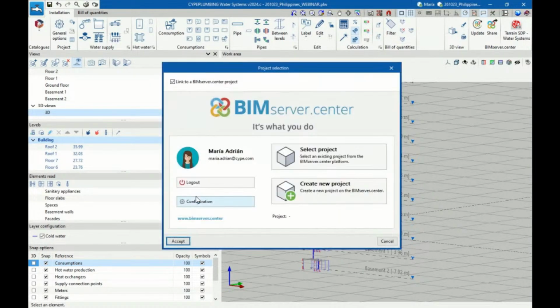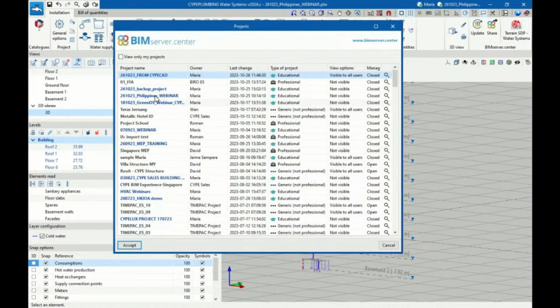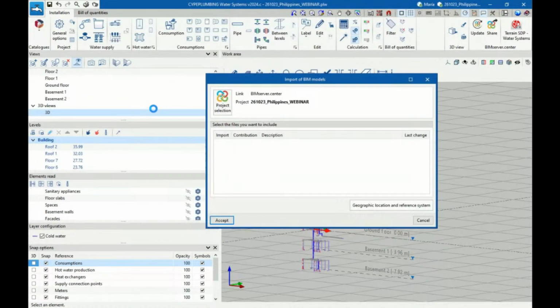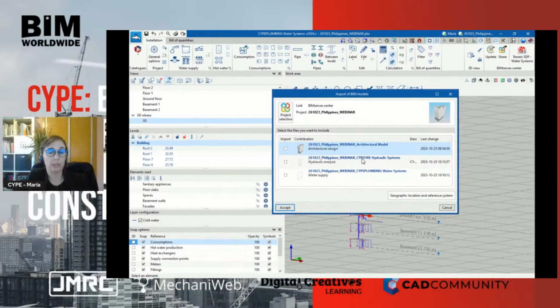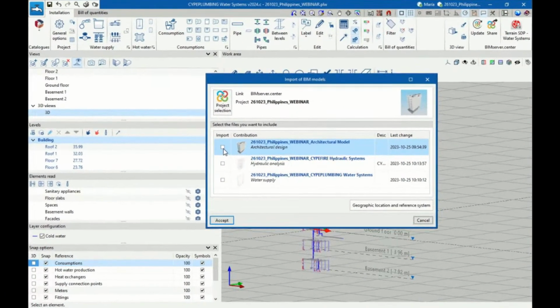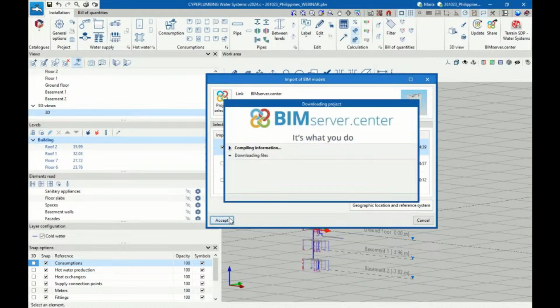Do a new file. Select project, because of course I want to use the architectural model that I created. So here it is. Here I have all the results that I have exported. In this case, I don't want to see the water systems or the hydraulic systems. I want to see only the architectural model. Let's click here and accept.